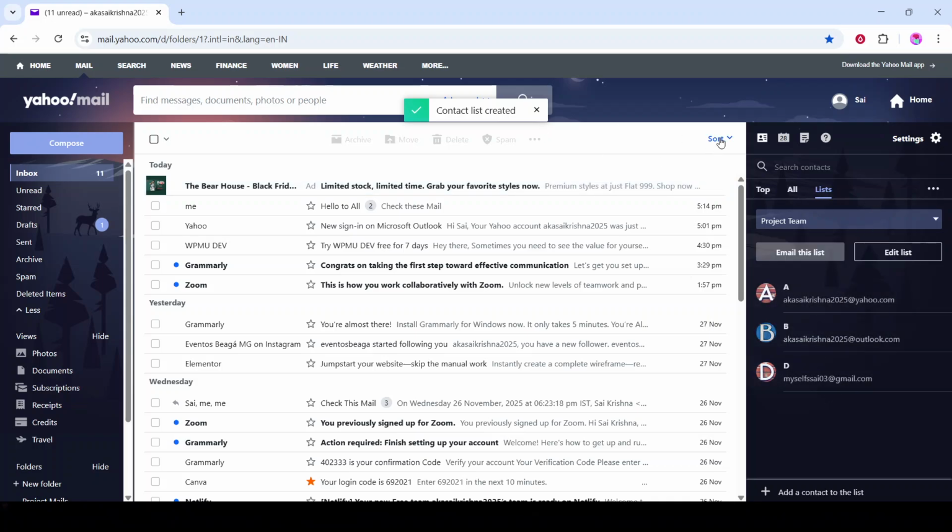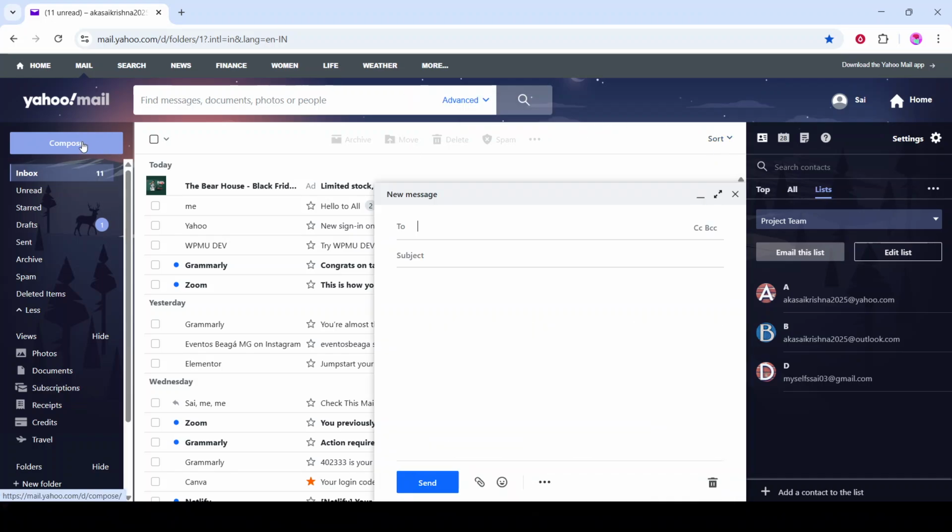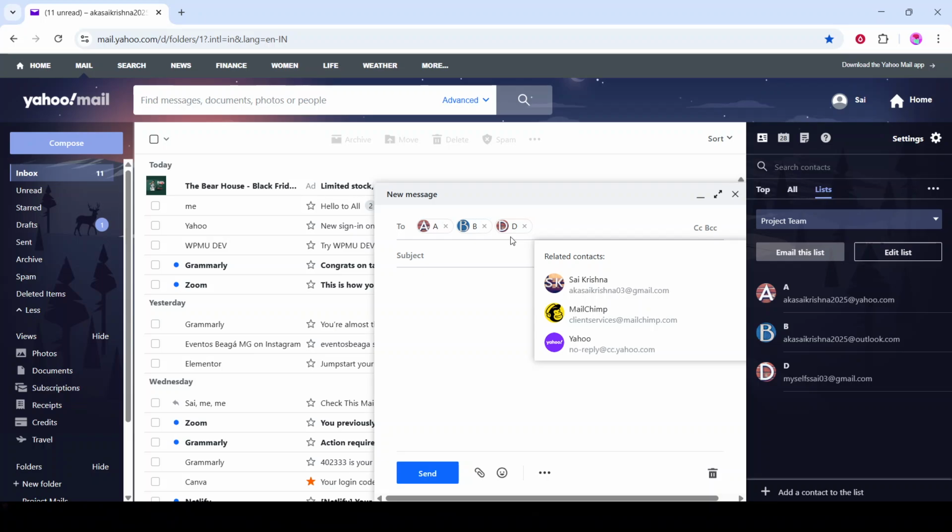To email this group, compose a new message as you normally would, and in the To field, start typing the group's name. Yahoo Mail will auto-suggest the list. Select it, and your message will be addressed to all members in that group at once.